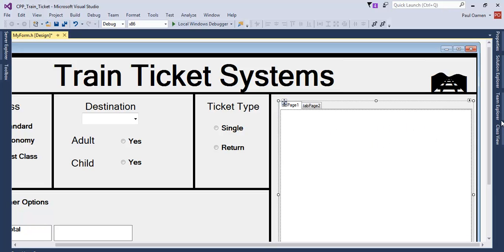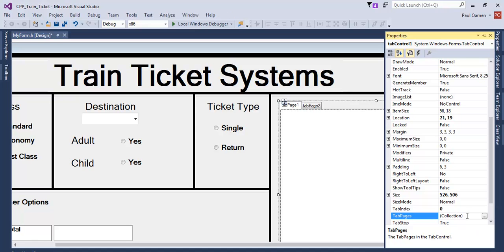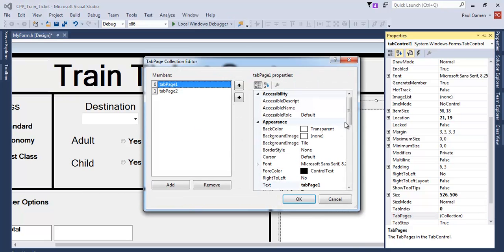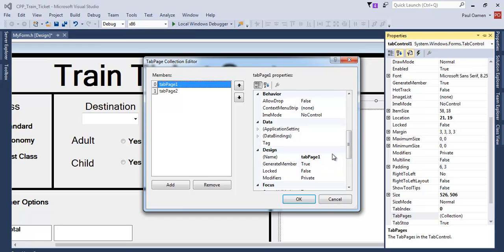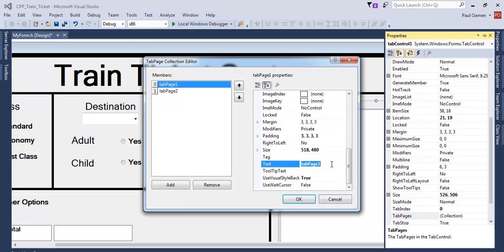So let's change the names. The first one, that'll be the receipt. And come right down here, look for where it says text. Arrange it alphabetical order, and that will be my receipt right there. Okay, the next one, that'll be bookings. Yeah, let's just call it booking, and here we call this receipt. That's fine. Click on OK.